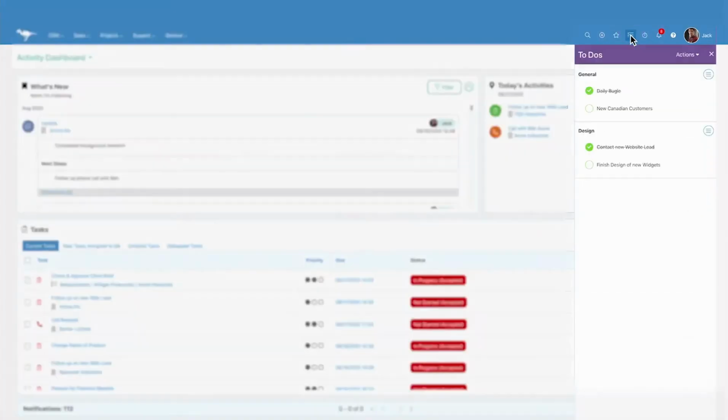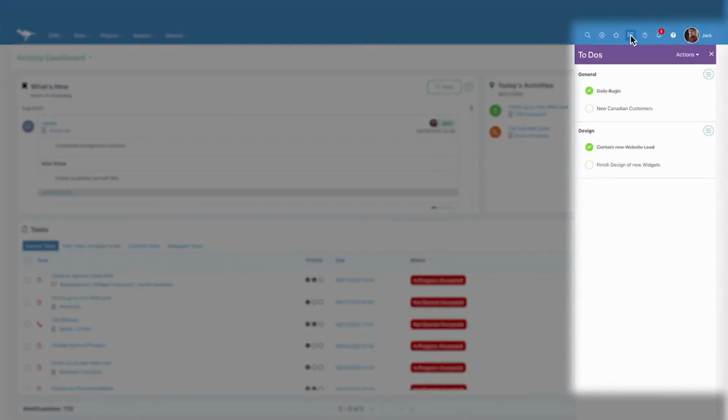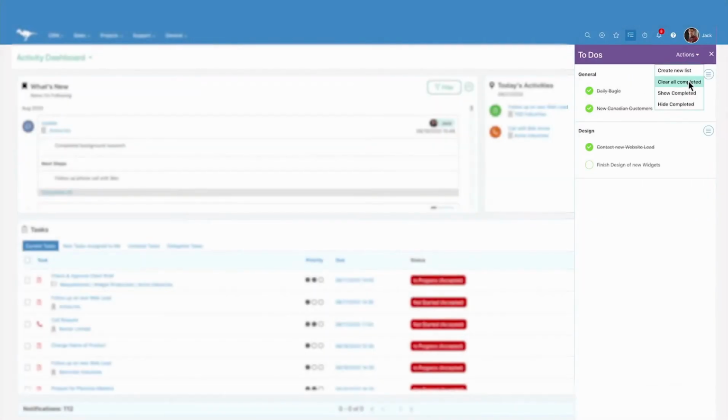To-dos are an alternative to tasks. They're small personal reminders that no other user can see but yourself. You can quickly mark them as completed, then clear your list in one go.